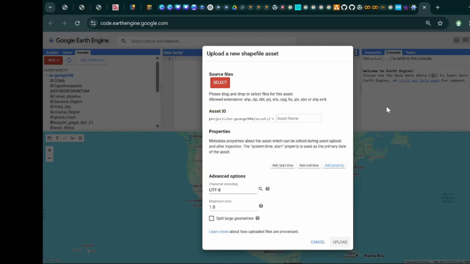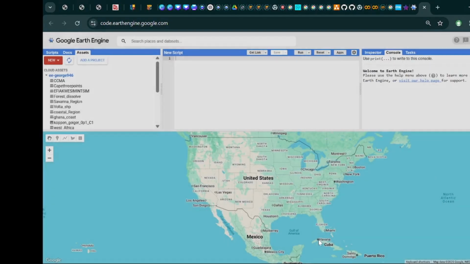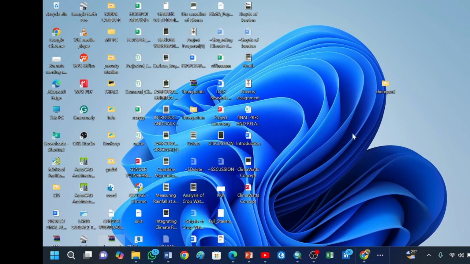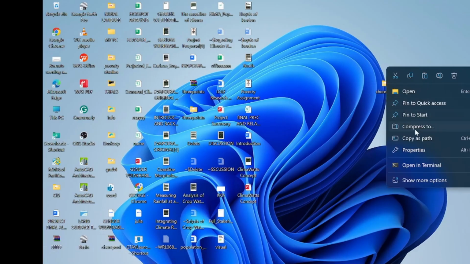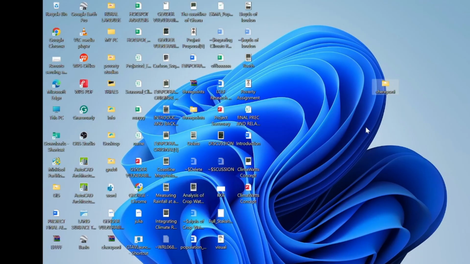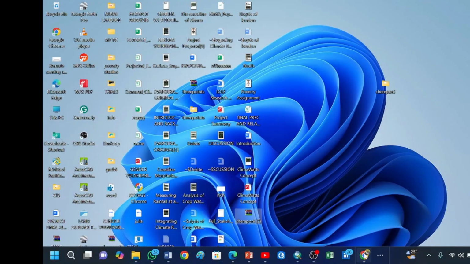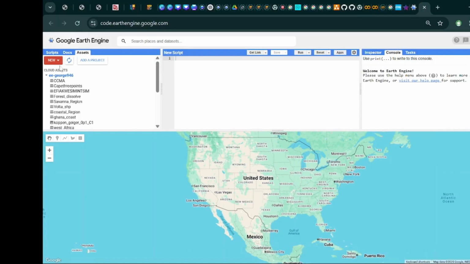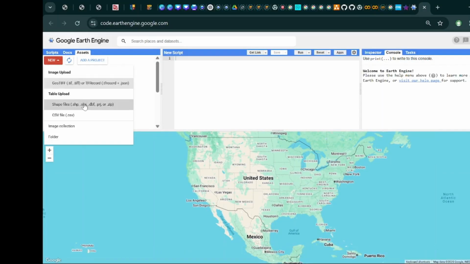Okay, so I think the problem is from the zip. I think we have to zip it again. I'm not sure the first one worked, so we have to zip it. Oh, okay, sorry, we zipped it and then we have the zip one here. So we have to go and then choose the zip one. I selected the one that is zipped.